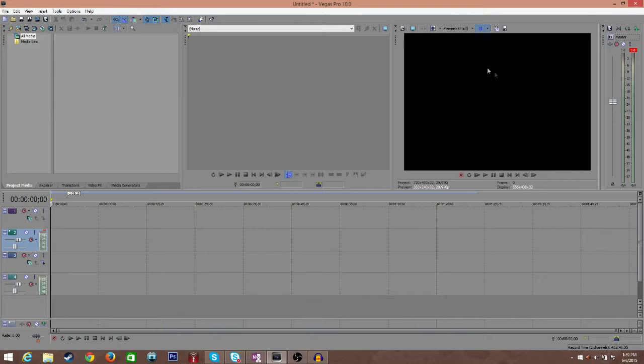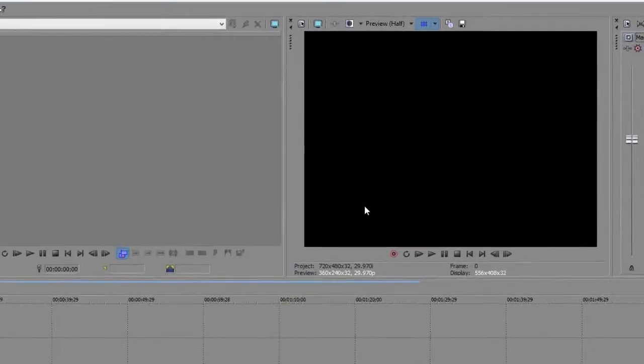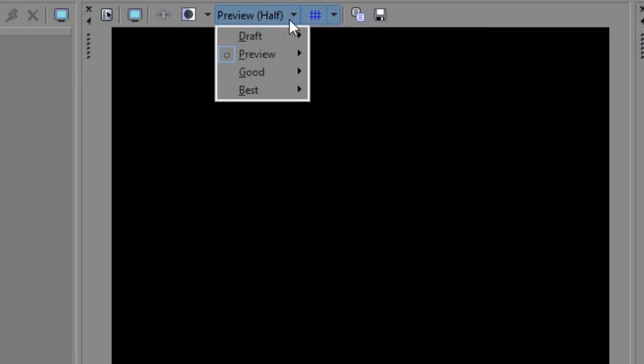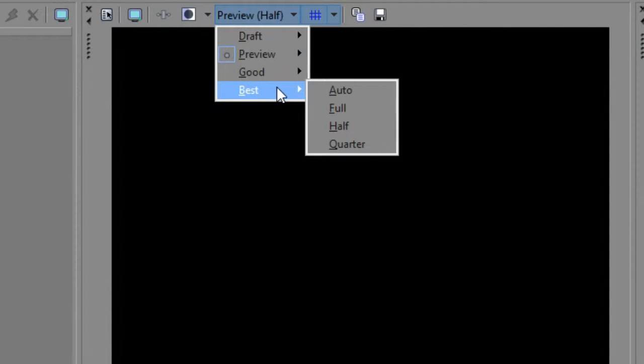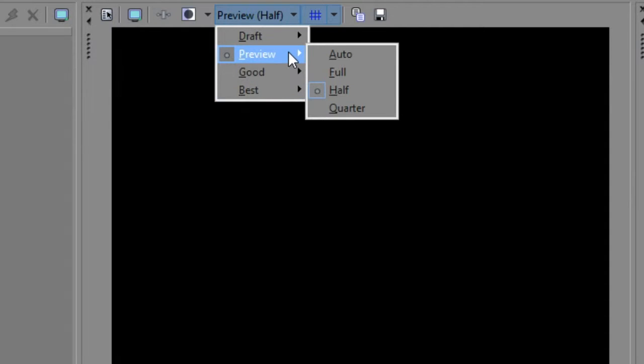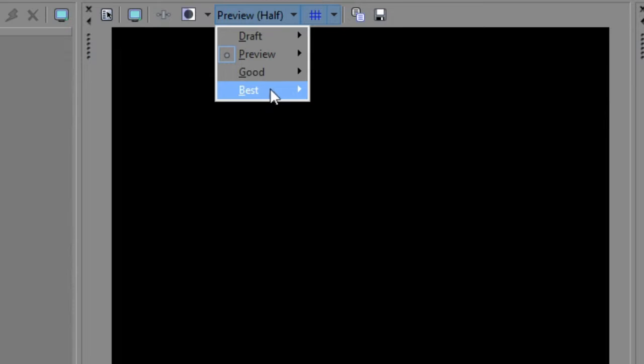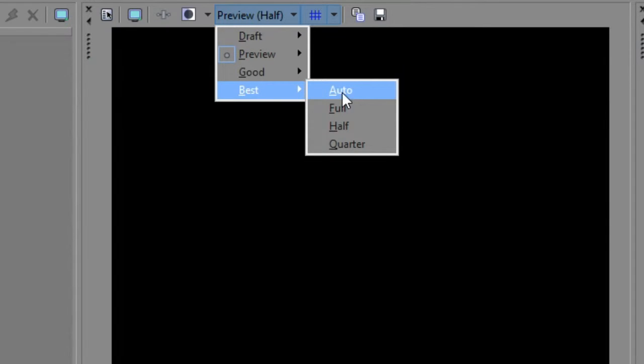This right here is your video. This displays a preview of what your media is looking like while you're editing it. You can change the quality of it. I recommend working in preview, but if you're trying to make a cool effect or something, you'd want to work on it in best.